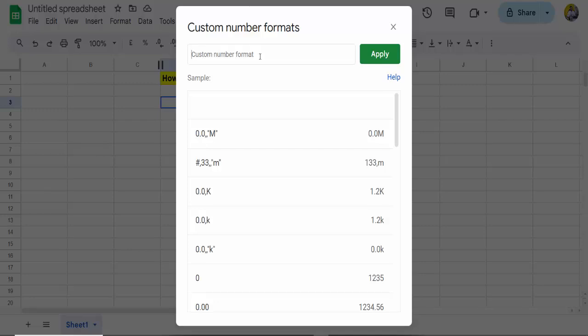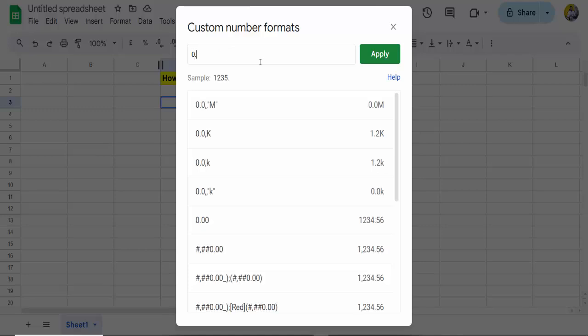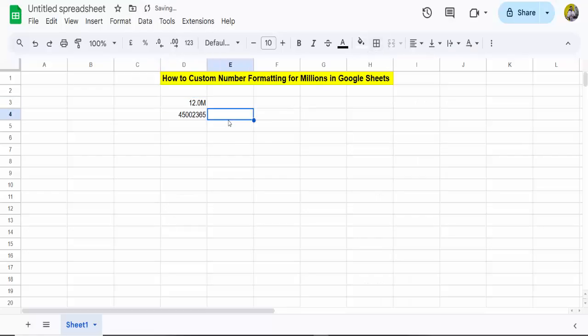Now type 0, then 0 followed by double comma and double quotation M. Press on Apply. That's it.